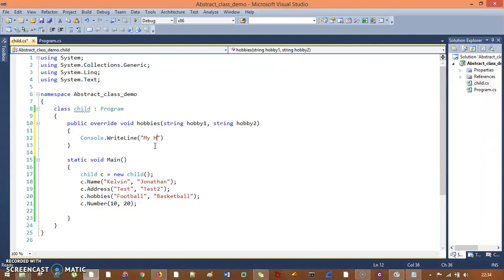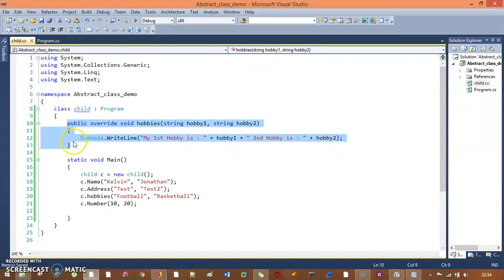My first hobby is, let me call it hobby1, and then if I say second hobby is, plus operator and hobby2. Okay, so this is my first abstract method implementation.